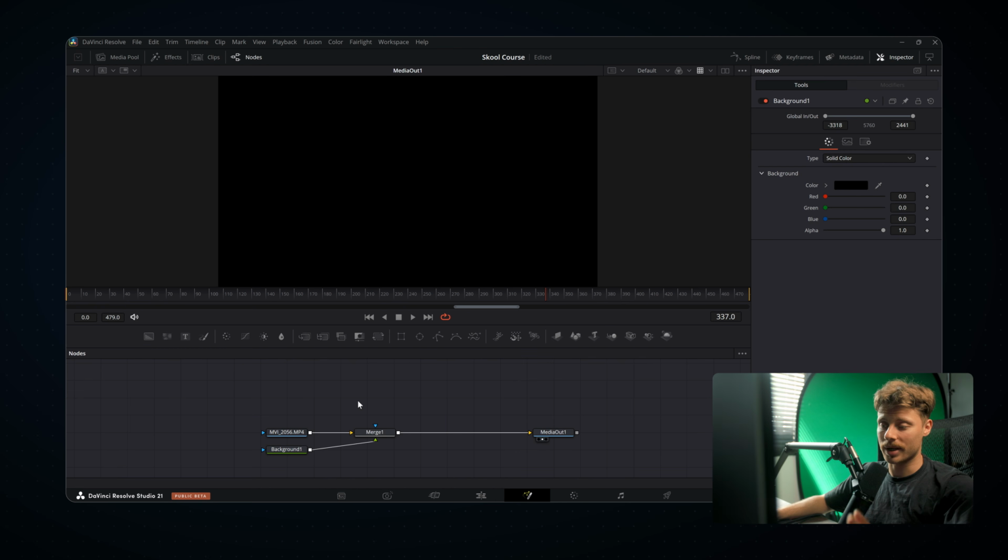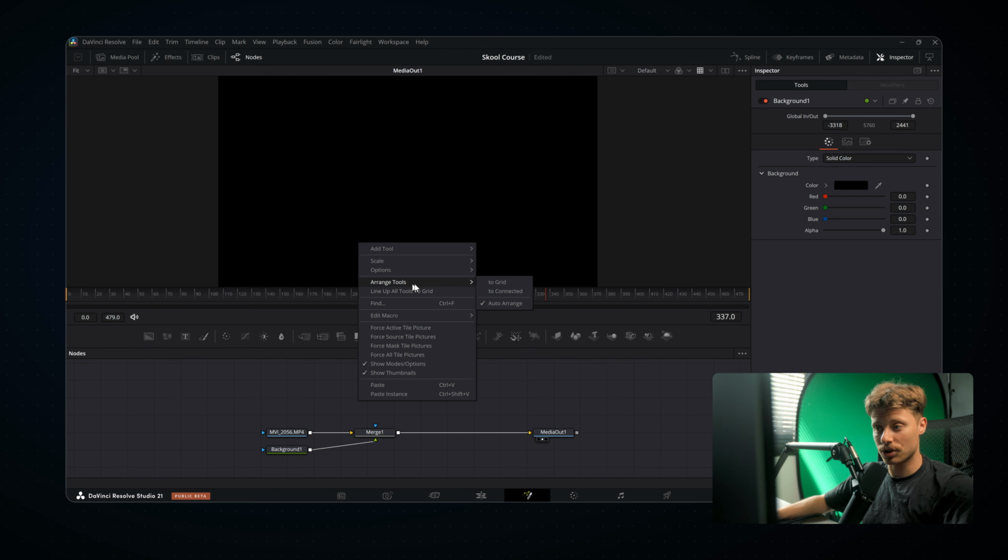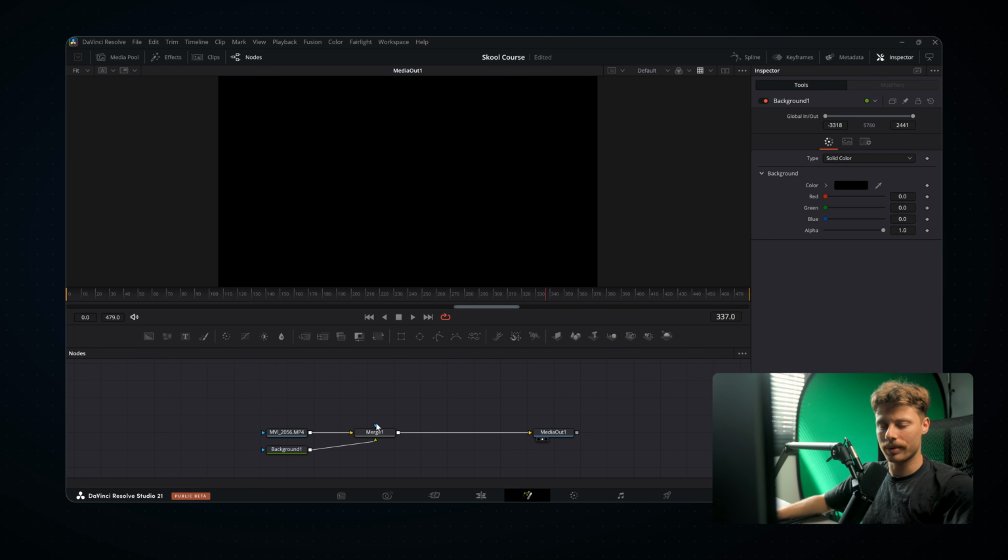Before we do anything, I recommend right-clicking and then arrange tools and choose to connect it. When we do that, the nodes will snap onto the grid, and it's much easier to work this way. Now, what is this merge node?